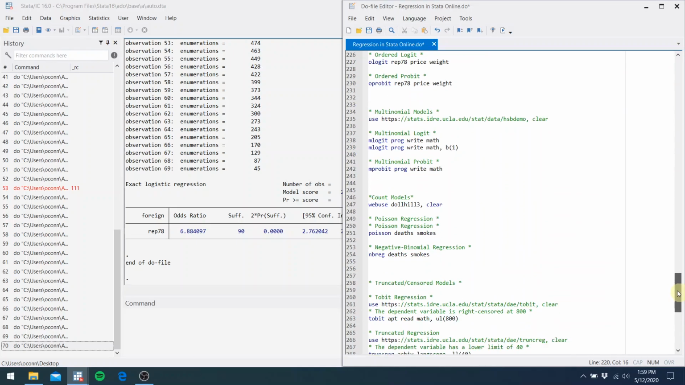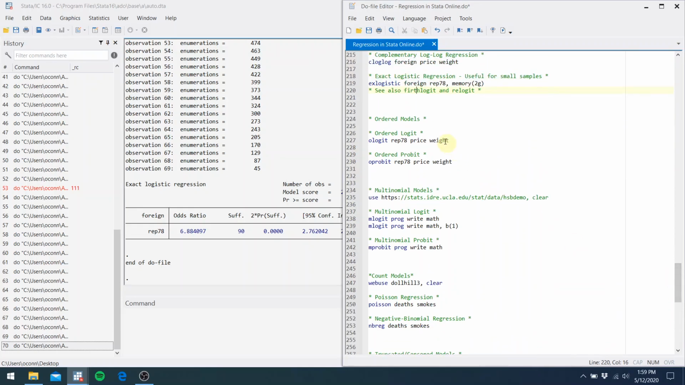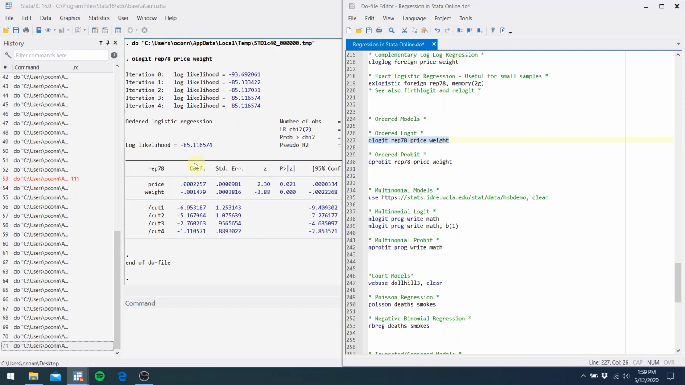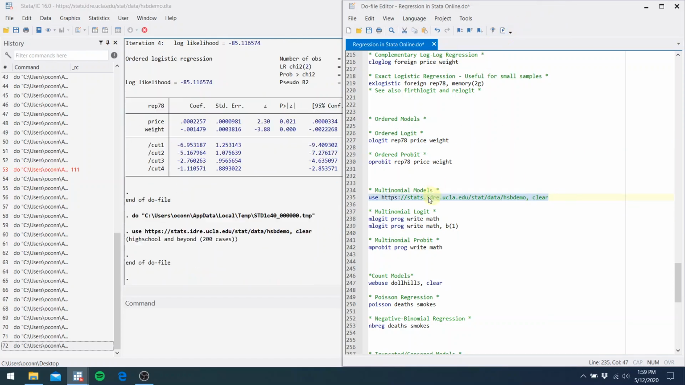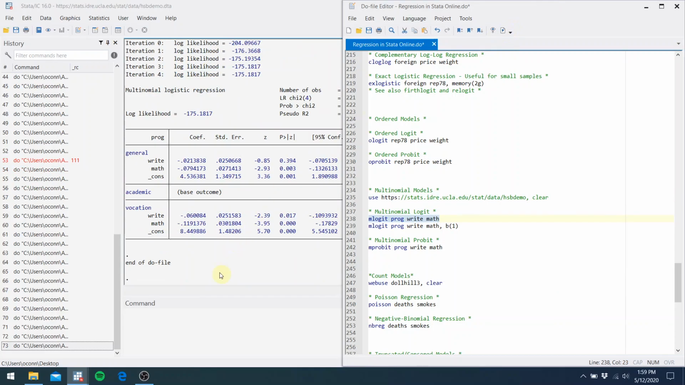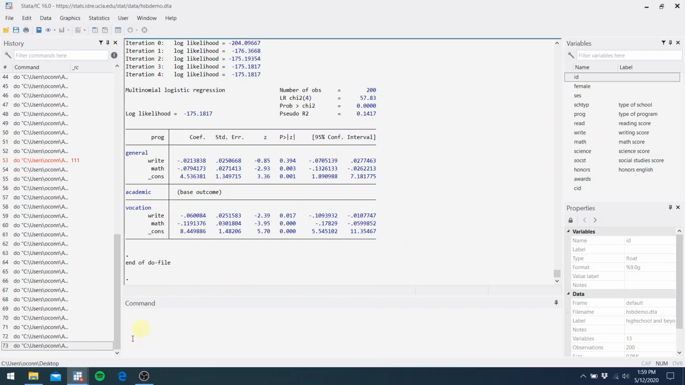Stata can also handle ordered models. So we can do an ordered logit with ologit, or we can do an ordered probit with oprobit. I'll show you an ordered logit here. And a multinomial logit. Just bring in this data set with a multinomial variable and show you the multinomial model. Okay.